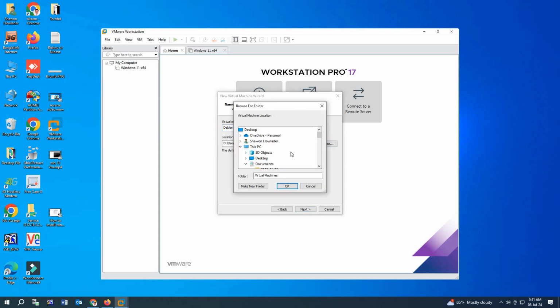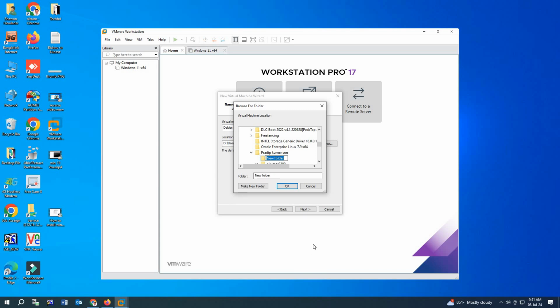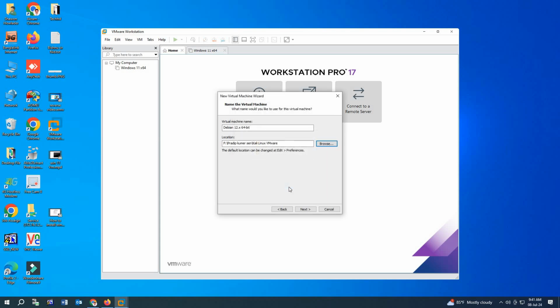So I'll save it in my drive F. I have to make a folder there. So in drive F, I'll make a folder and I will rename it Kali Linux VMware machine or Kali Linux VMware. I will select OK. Now I'll select next.